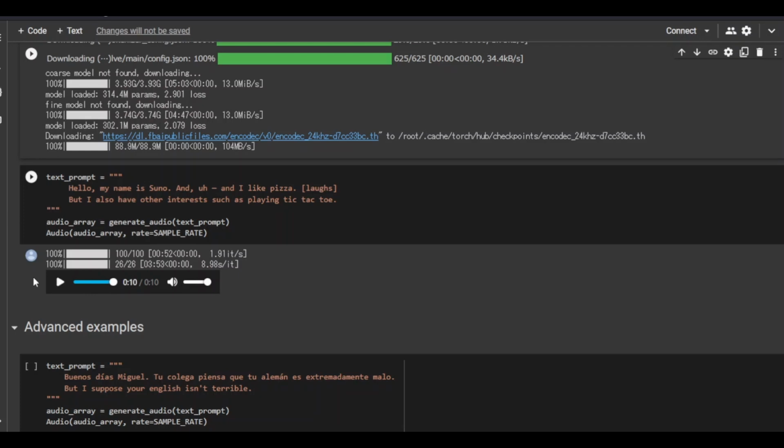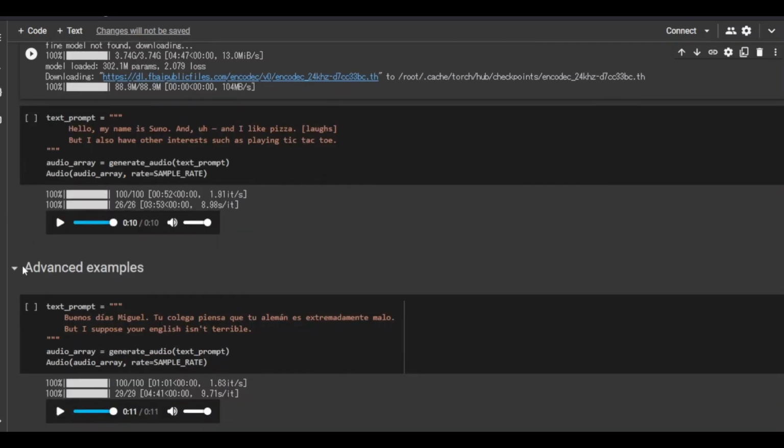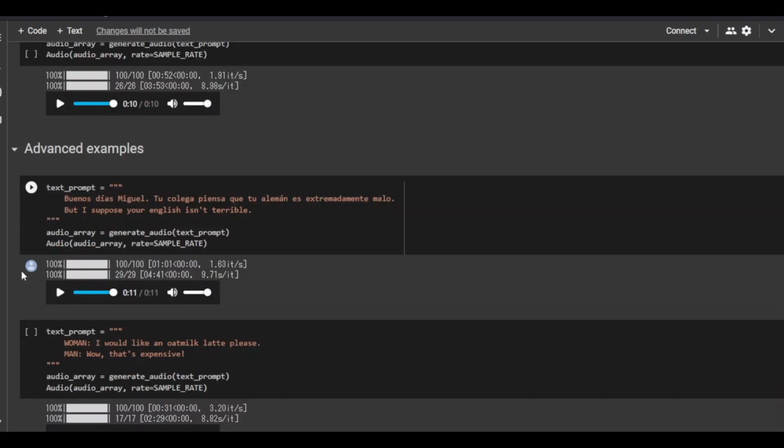The sound generator is not very good, but okay. Let's look at the advanced examples. First, the code switching.